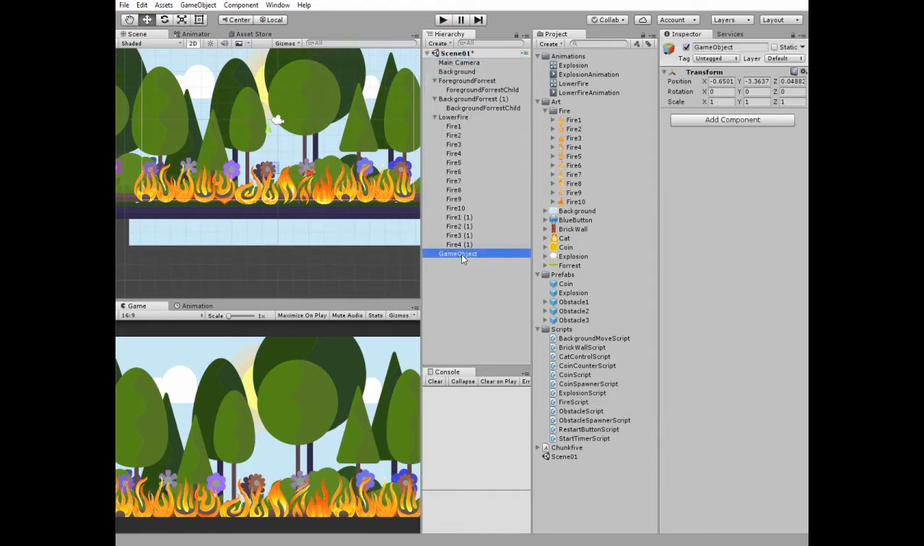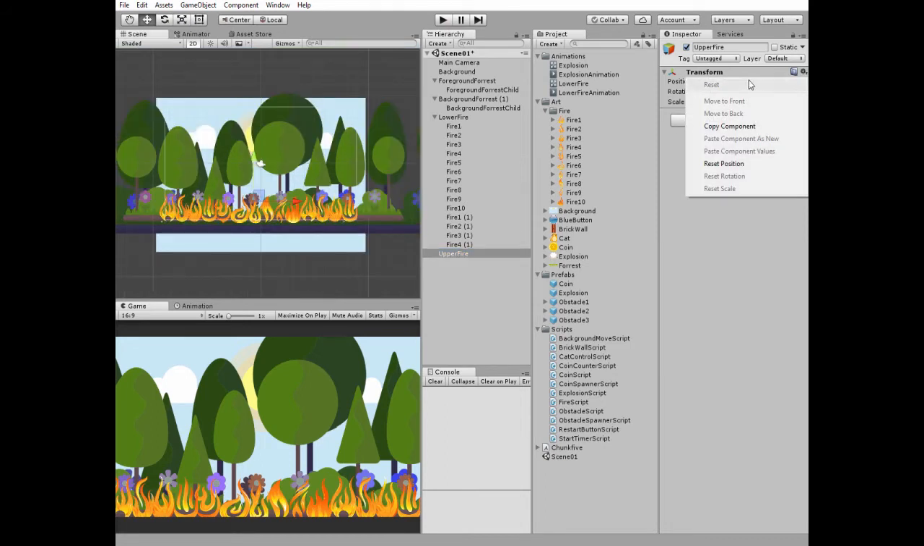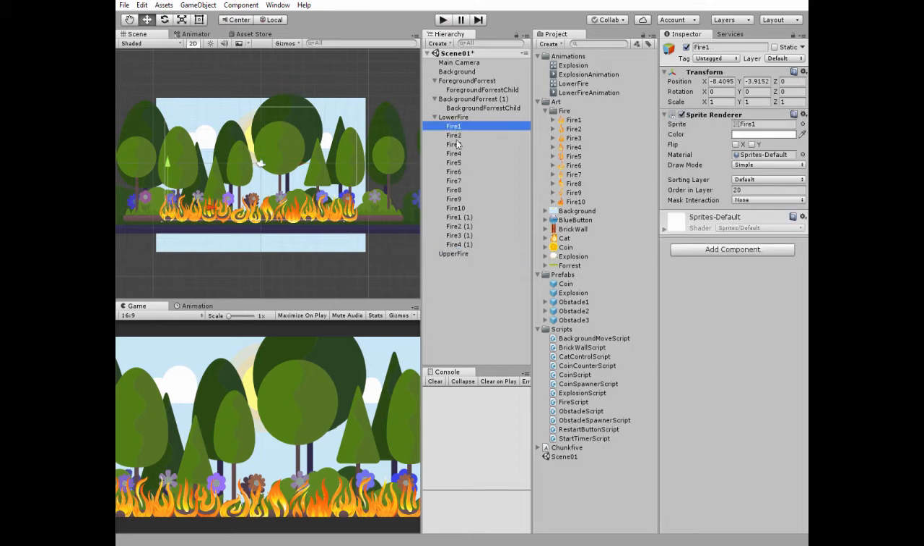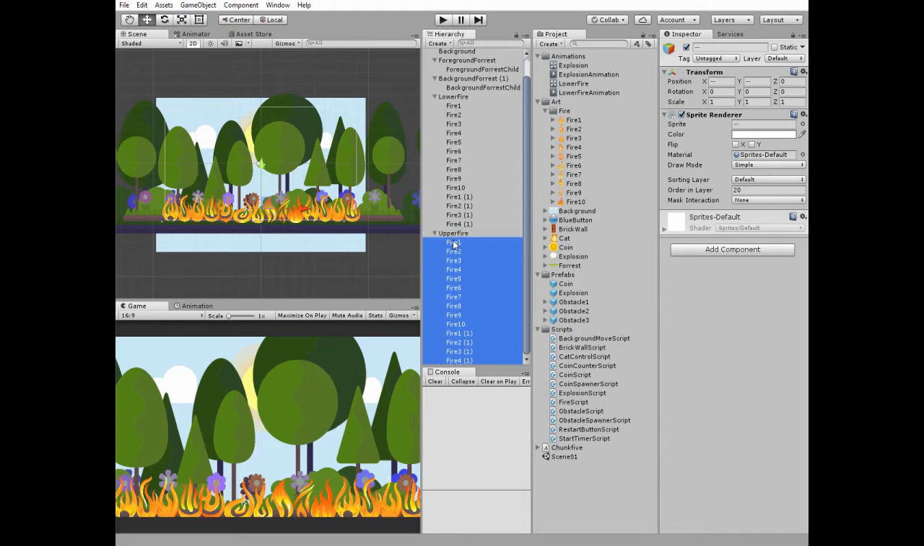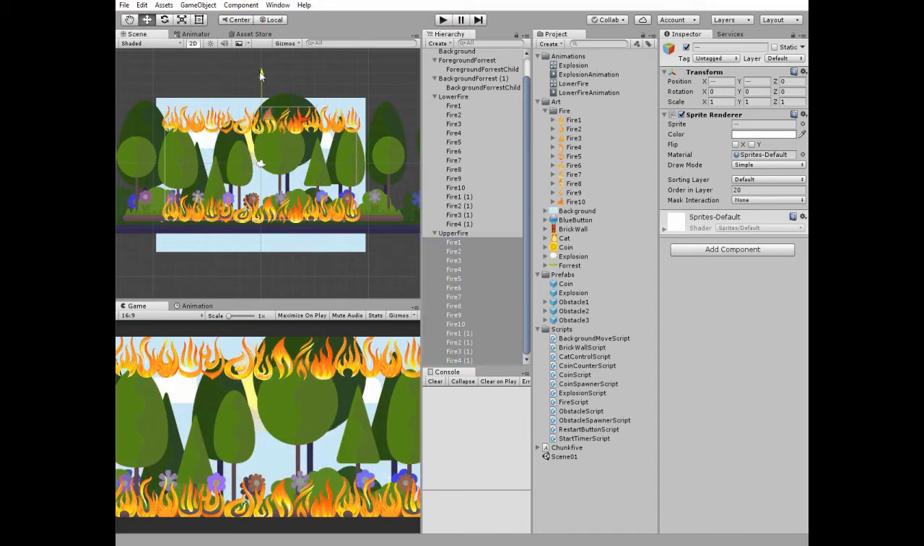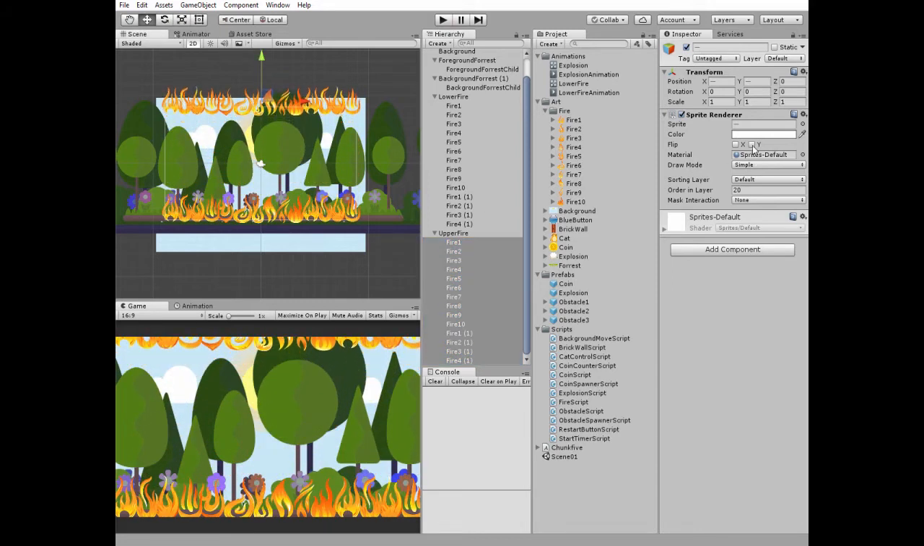Create new empty game object, name it Upper Fire. Reset its position. Then copy all of the fire flames of Lower Fire Game object and paste them into the scene. Make these new clones to be children of Upper Fire. Then position them at the top of the scene and check Y-flip option in Sprite Renderer.